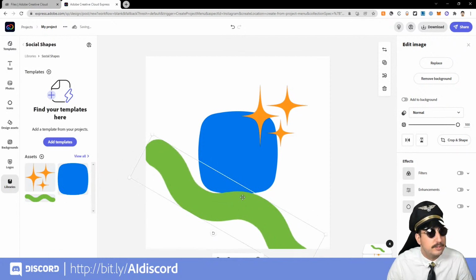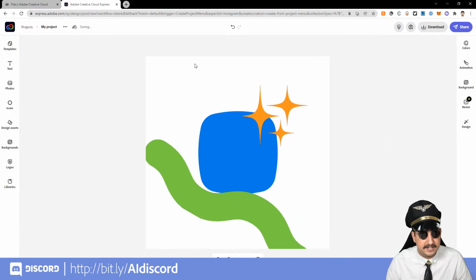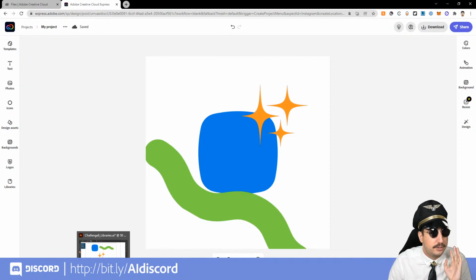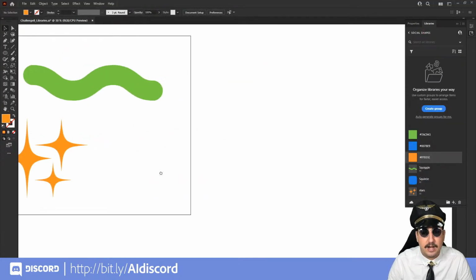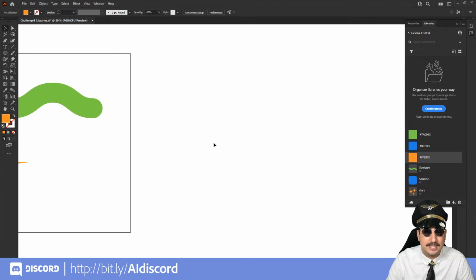And we can use all of these graphics that we have created right here in Creative Cloud Express without having to export anything, without having to change anything. It just exists. Now, the coolest thing is now, if we're going to make a new document, these will still exist.